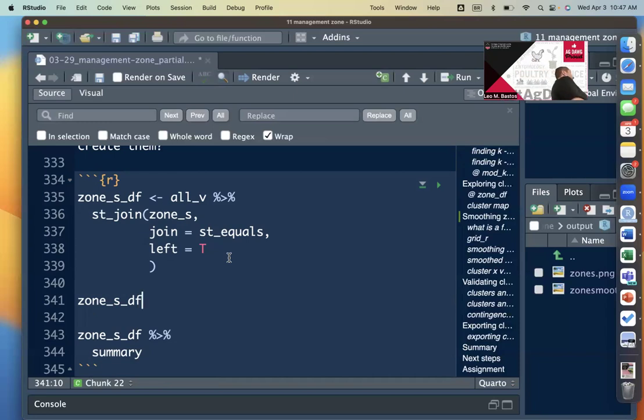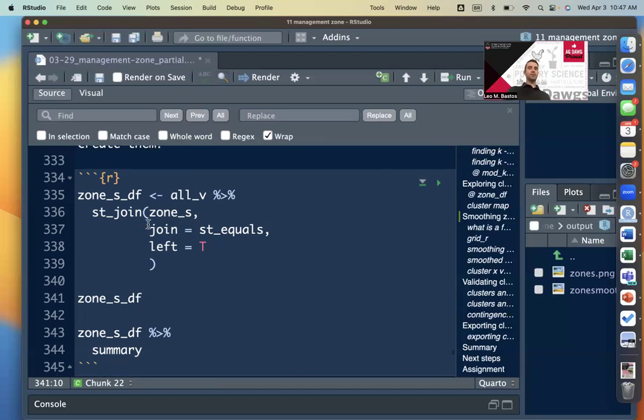So here we skipped. Sorry, go ahead, Niva. So if you comment this part, it works.